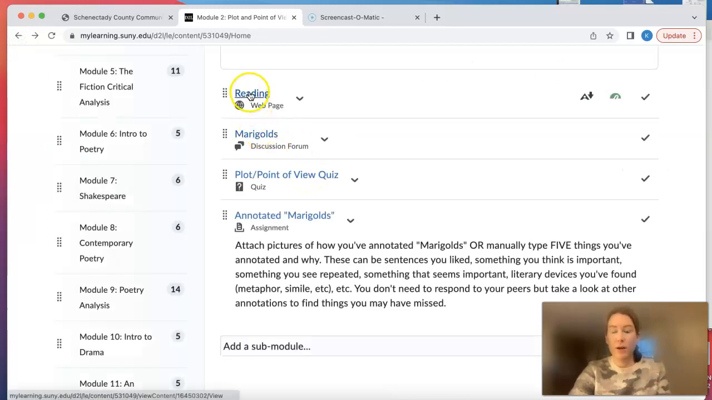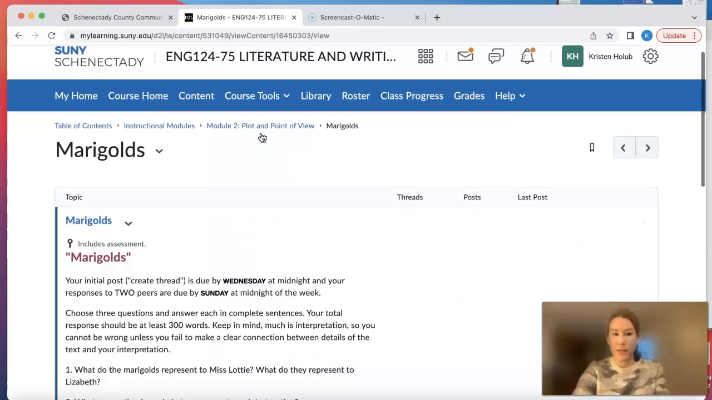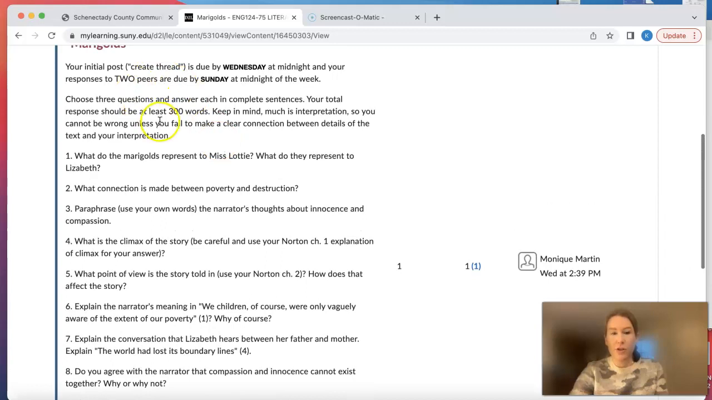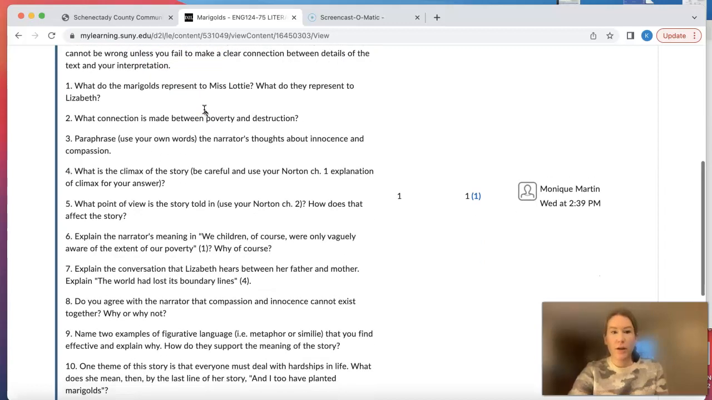I was just at reading. This discussion forum is where you're going to be engaging with your peers and answering discussion questions. So when I click on Marigolds here, you see the questions. This is just a little bit of explanation. I see somebody already jumped on and answered questions.